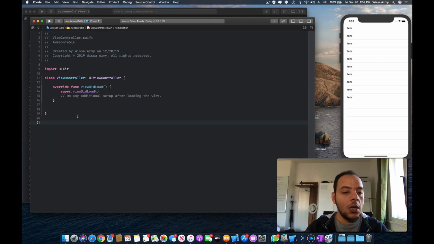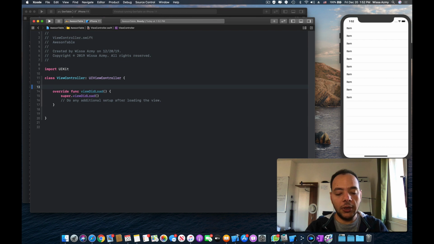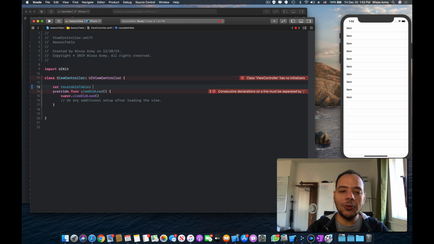Okay, so now what we need in our view controller. We need an array of data that we will pass the generic class, and we will need the table view itself. So let's create an instance of that generic table view class. So here we'll say var reusableTable, and this reusable table will be of type GenericTableView.